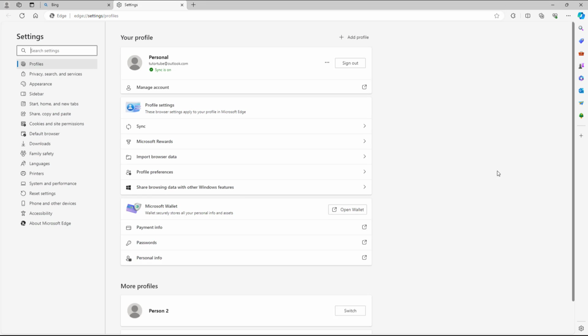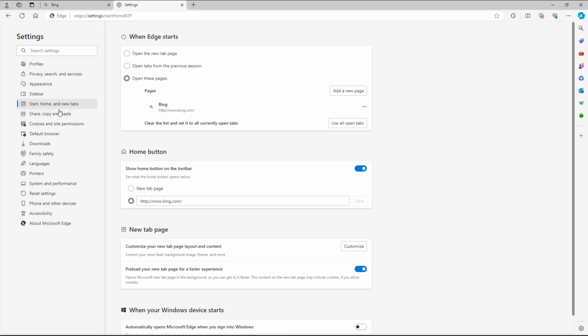Once you go over here, on the left hand side, go onto startup page settings. To do that, I'm going to go onto start, home and new tabs. And over here, you can see when it starts. Right now it opens one of these pages right here, Bing. You can also open tabs from previous session as well.